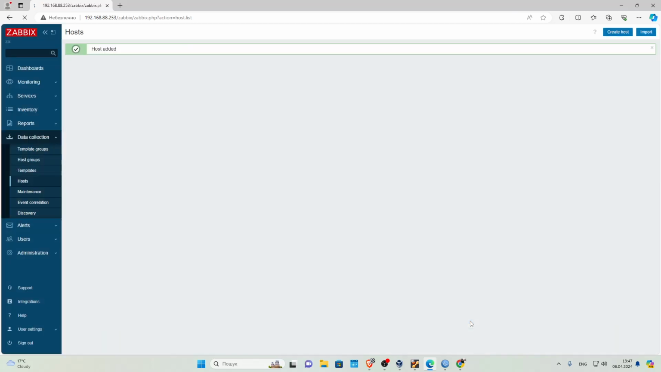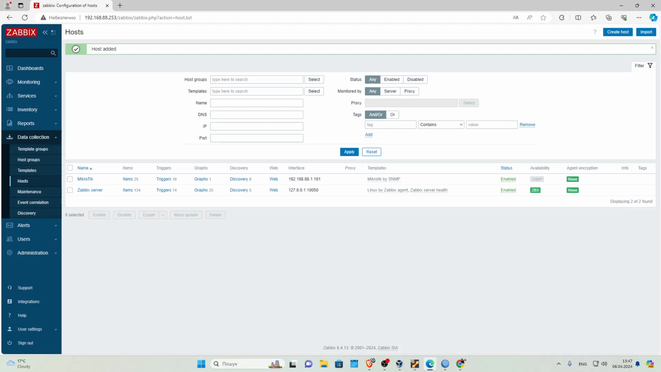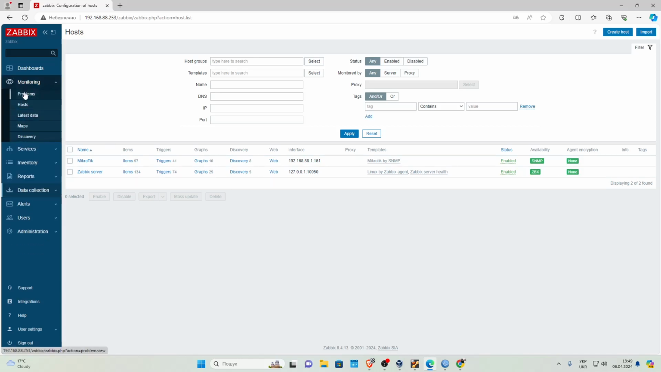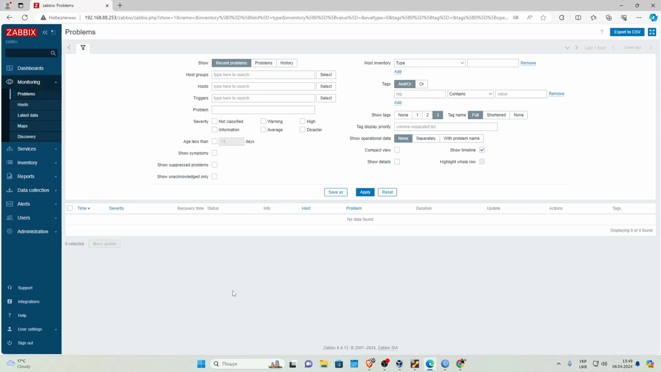We click Add and wait for Zabbix to connect to MikroTik. This will take some time. A green icon will notify us that the connection to MikroTik is successful and monitoring is in progress. All notifications for each device you have added will be displayed on the Monitoring tab, the Problems tab. You can also view the collected information for each device on the Hosts tab.